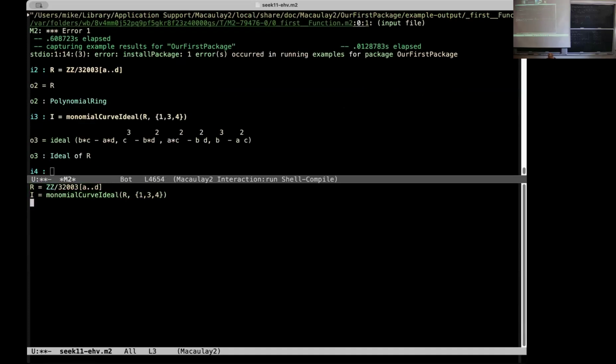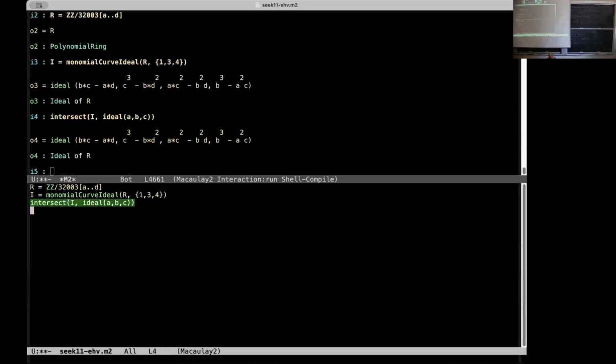Okay, but that's not the ideal we're going to choose. We're going to intersect that with something that sits inside of it. So I think the ideal ABC sits inside of it. So I'm going to do I comma ideal. If I do ideal of ABC and intersect it with this, I should get I back again because I is actually contained inside of that.